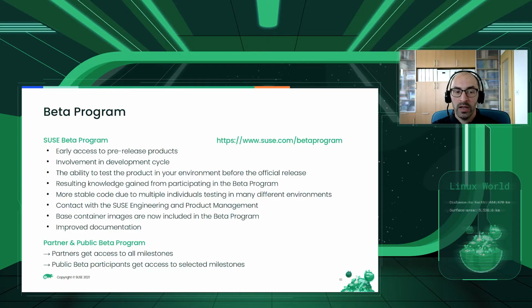So we have a public beta program which allows access to selected milestones, and partners get an even more detailed, more elaborate beta program with access to all the milestones, with some dedicated people to drive those.